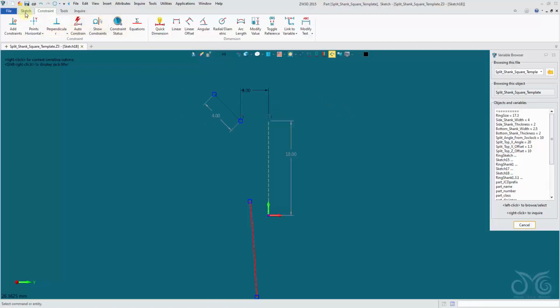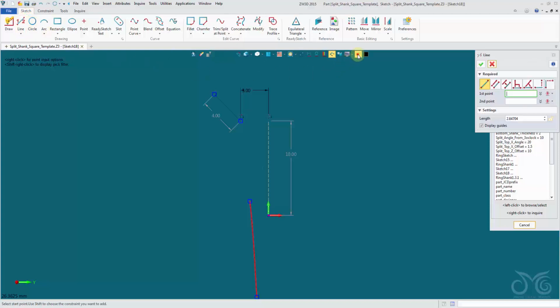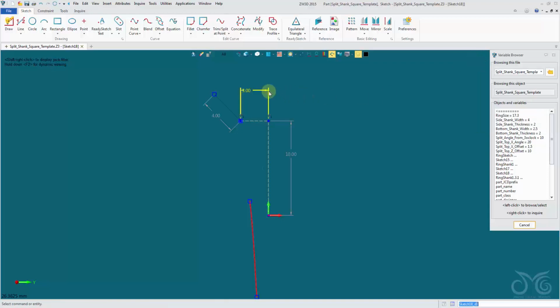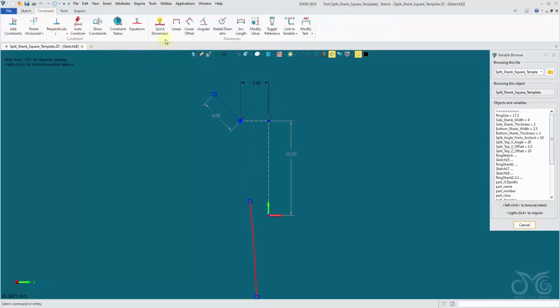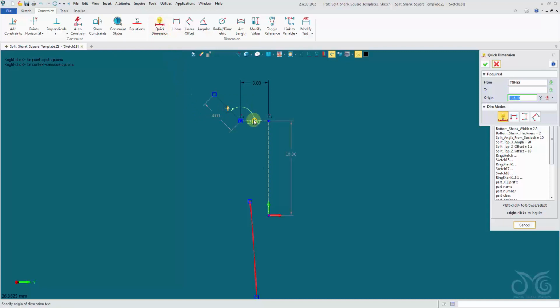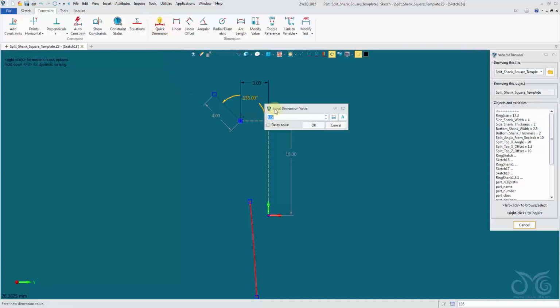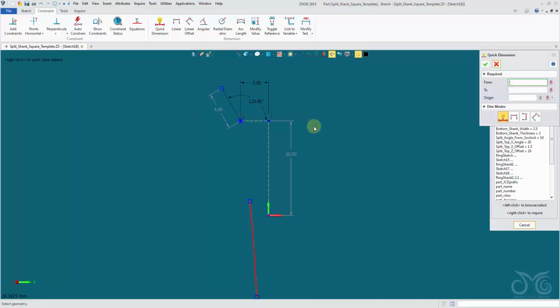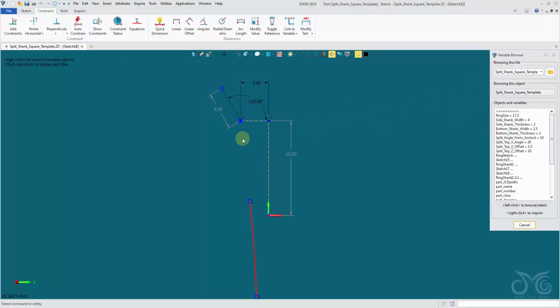Okay, I'm going to come in with another 2-point line construction between here. Okay, and this will be to use as our angular reference. Quick dimension, we're going to dimension this angle. We have control here. Okay, so we will be performing our blend between these 2 points using the lines as the tangencies.